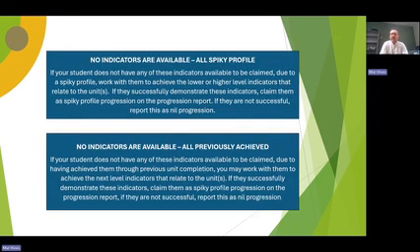So now let's look at what to do if the indicators that align to the units this term are not in the student's CTP. Firstly, because of a spiky profile. So if your student does not have any of these indicators available to be claimed due to a spiky profile, you may work with them to achieve the lower or higher level indicators that relate to that unit. And again, if they successfully demonstrate these indicators, claim them as spiky profile progression on the progression report. And if they are not successful, report this as nil progression.